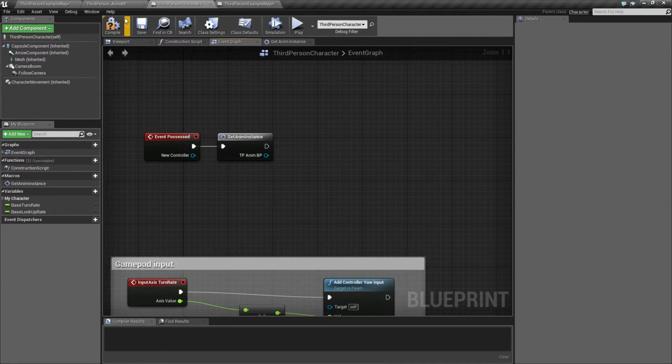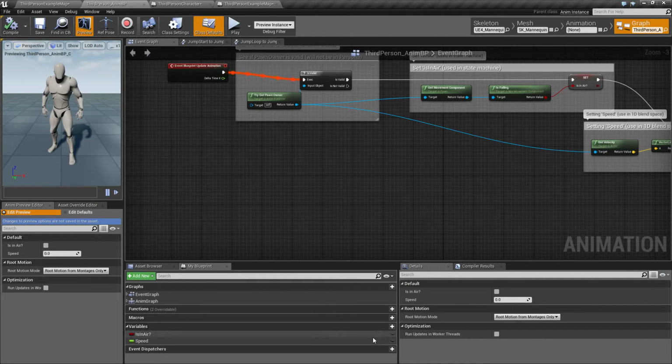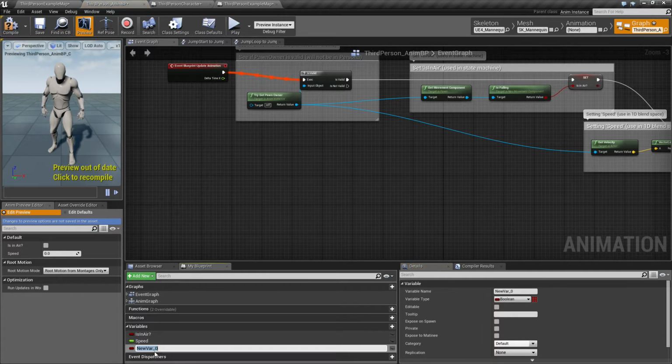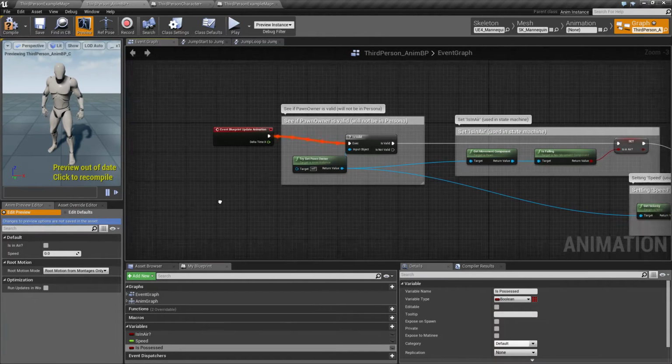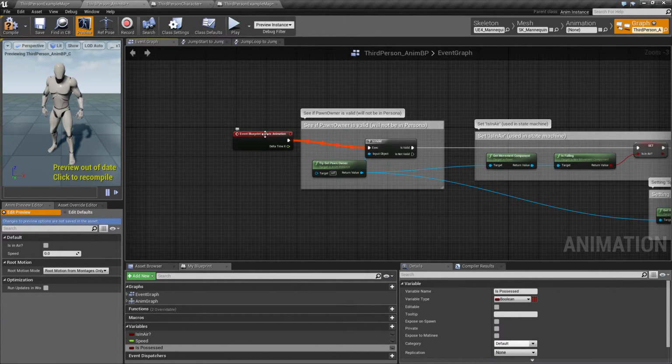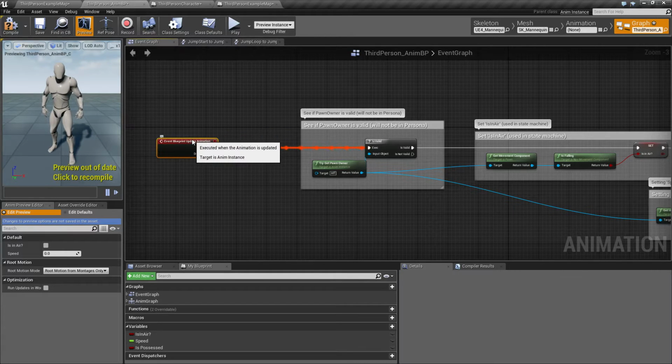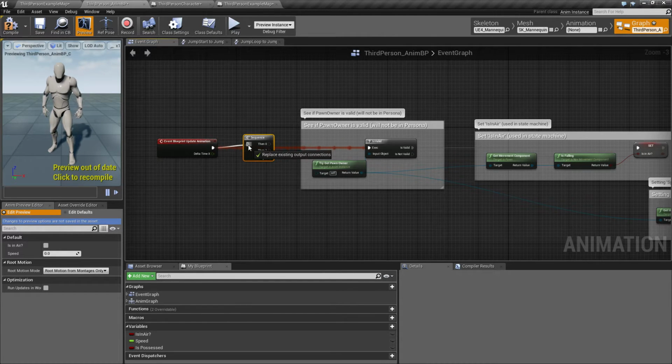Anyway, from here on, we want to go to the third person BP and create a variable here. Let's call this is possessed, and let's go ahead and put it in between the update animation blueprint and is valid and whatever stuff you will have here. Usually you will have something like a sequence here because you will have several things going on, and this is where the rest of your stuff is going to go.